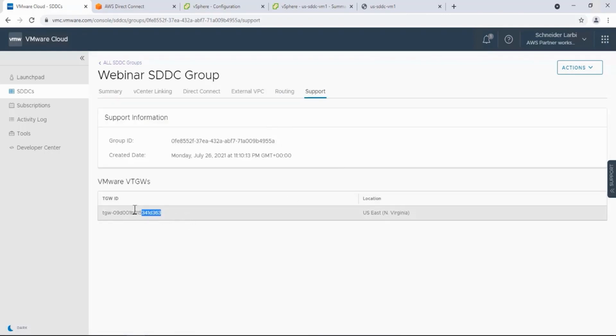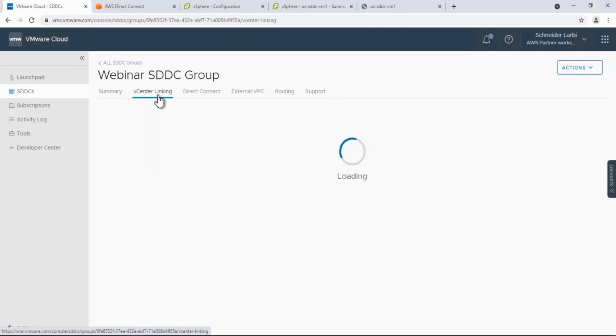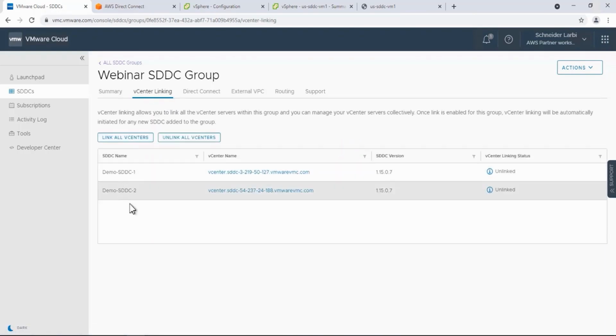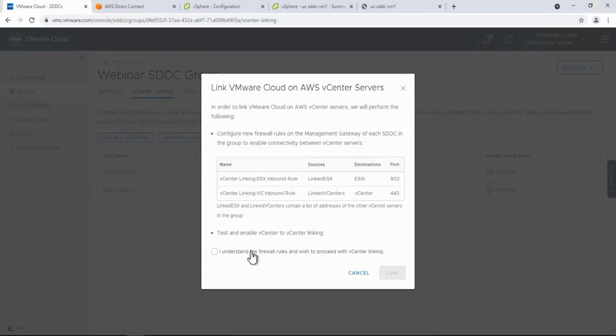You can see the ID for the transit gateway here. For support purposes, you can come here and check it. At this point, there is this feature called vCenter linking, which allows you to have linked mode for all vCenters that are within an SDDC group. It's actually useful to do that because you can maintain and manage all the vCenters for your SDDCs within a group from a single pane of glass. I like to enable that. So let's say link all vCenters and then let's get that to work.